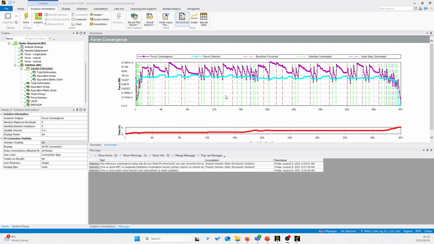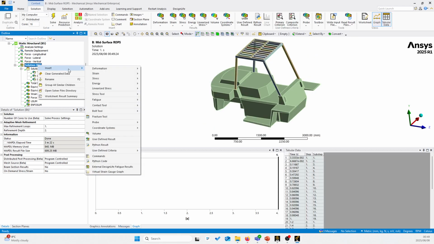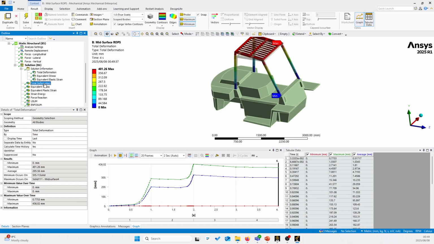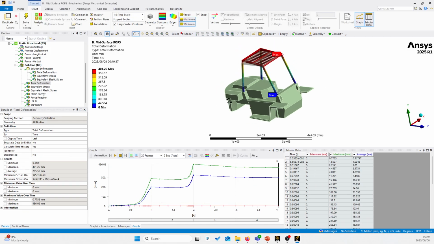And now that our analysis has run to completion, we can see all the steps have converged for all the loads, including the final step where all the loads are relieved from our cabin structure. We can go and post-process results. So we can click here on insert. We can look at the deformation, stress. We can post-process strain energy of our cabin as it's being loaded. So we can look here at the ones that I've already put in for deformation.